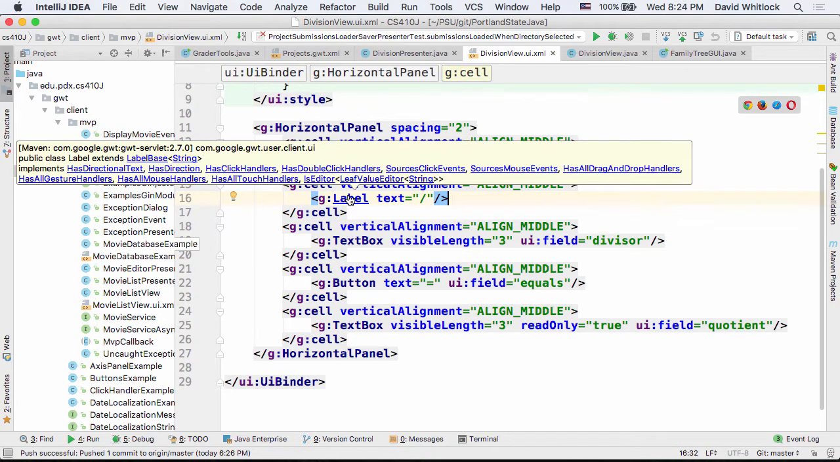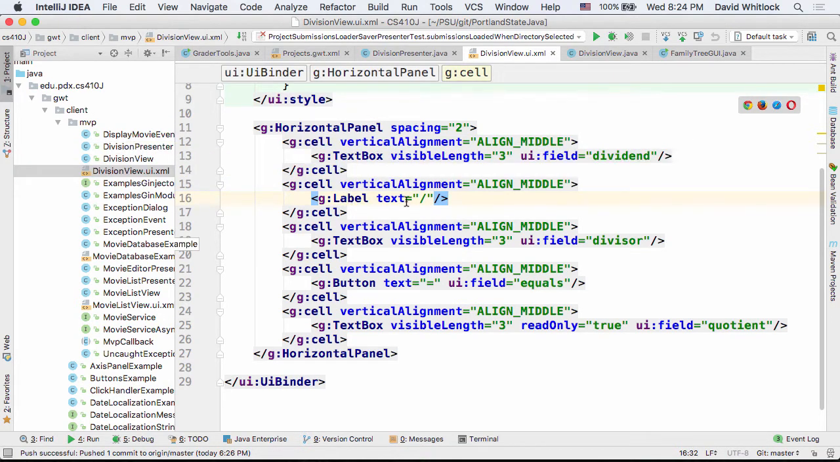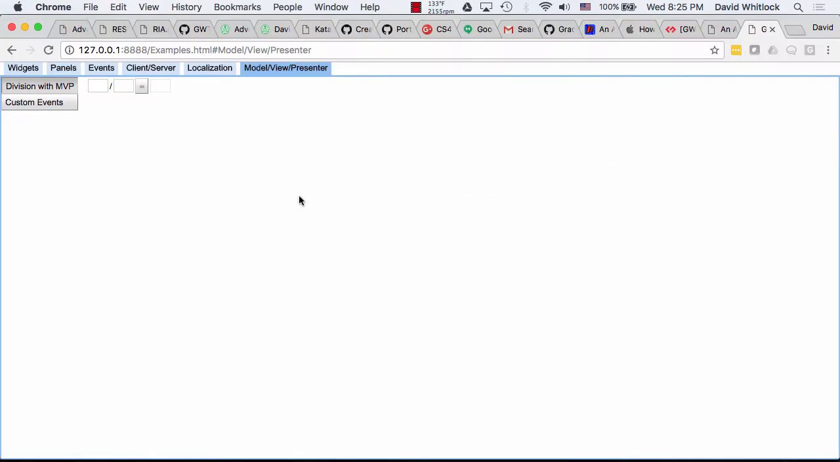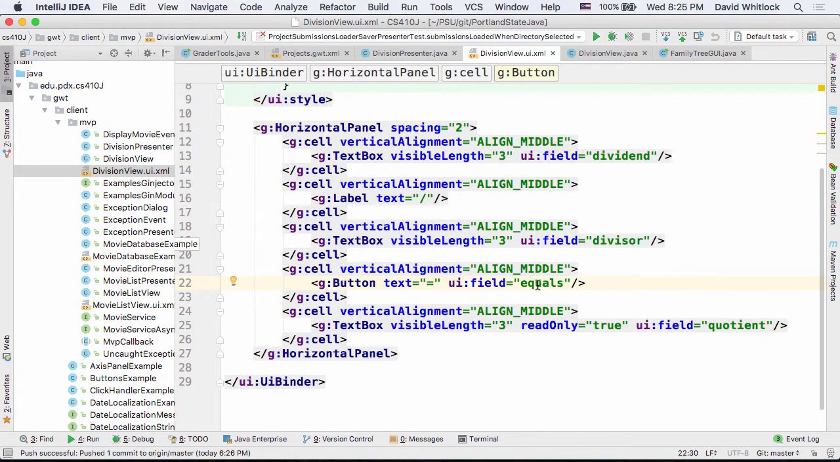Interesting, I put a label here. I probably don't need to do that. I could just have a span or something, because I don't have a UI field. It's not something that I reference in my UI. It's just something that's static. Whatever. I've got a text box, and a button, which is the equals, and I put that in a field called equals.